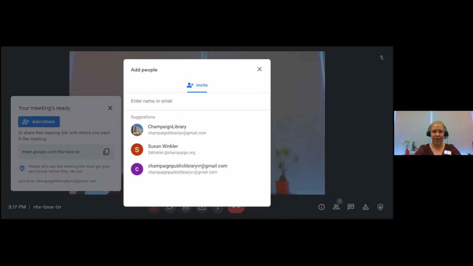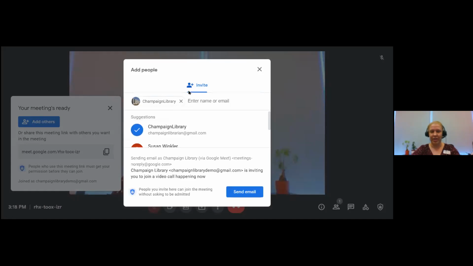So if I wanted to go to another Google account, I could certainly put that in there. If it wasn't a Google account, I could send it to someone else and they can join in as well. But it's better if you have a Google account to use. So I could enter myself, but I'm going to go ahead and pick the Champaign librarian here.